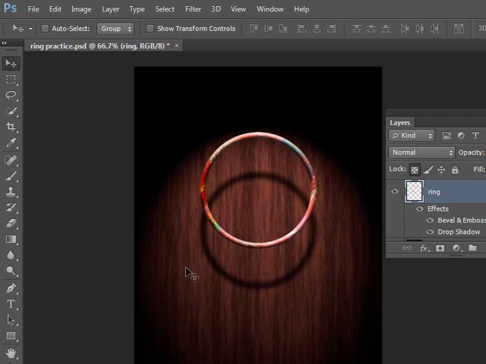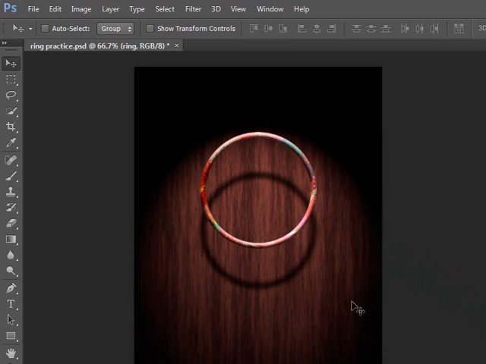So we get this nice finished effect here that makes our ring look very magical, like it's floating in midair, and the lighting is rather dramatic. And so we've added a lot of psychological importance to it just by working with lighting and our layer effects. And here I have my finished magic ring, my practice file.